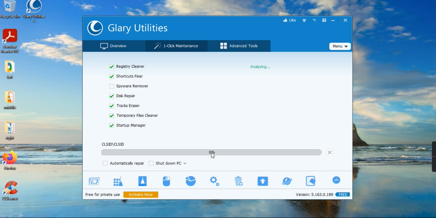Now again, like for CCleaner, you may get a huge amount of data that you can remove, like I told you. For one-click maintenance, the first time you run it, it may take an hour for this to run, whereas for me it may take 10 minutes. I don't know.